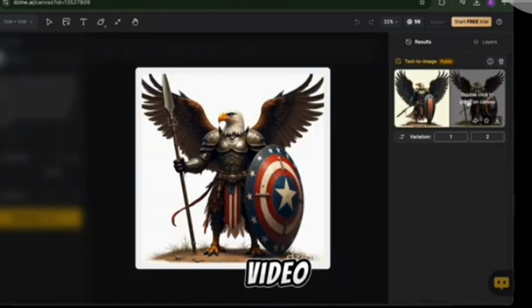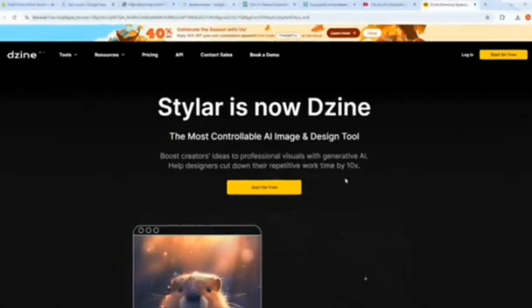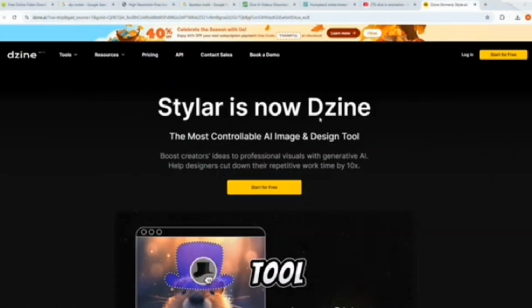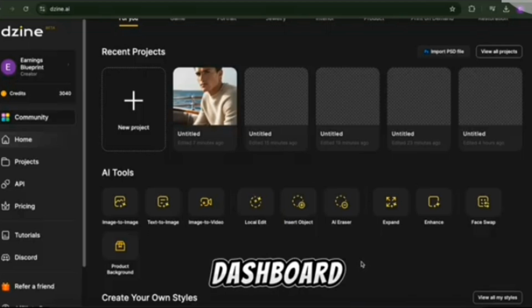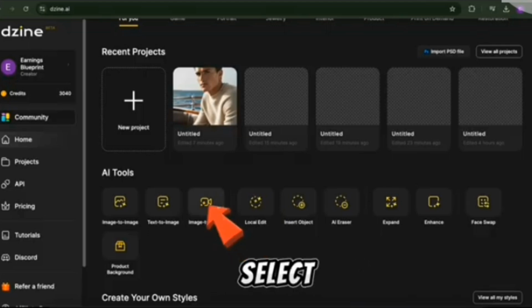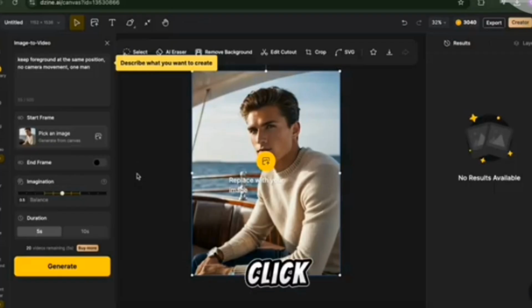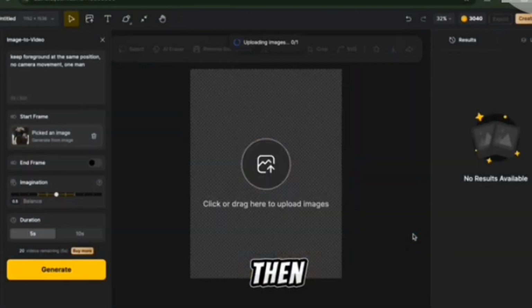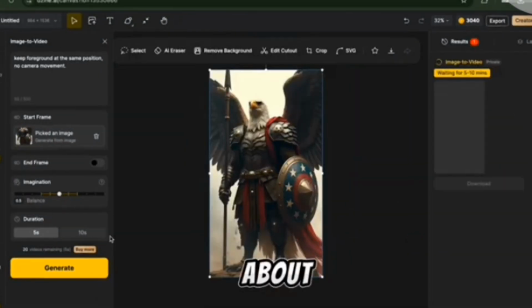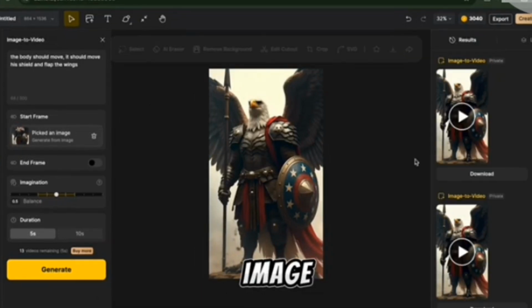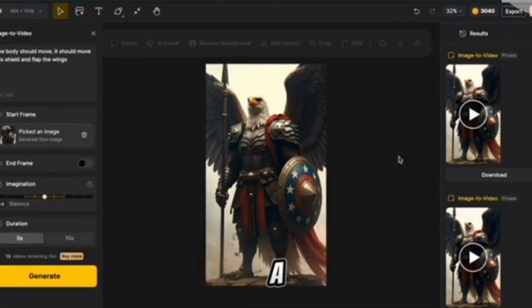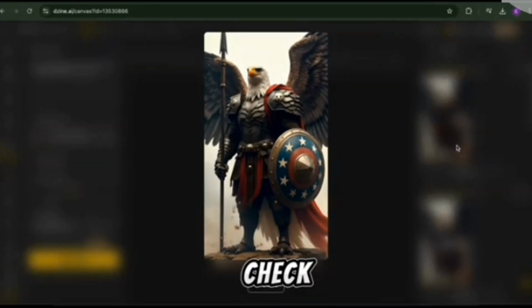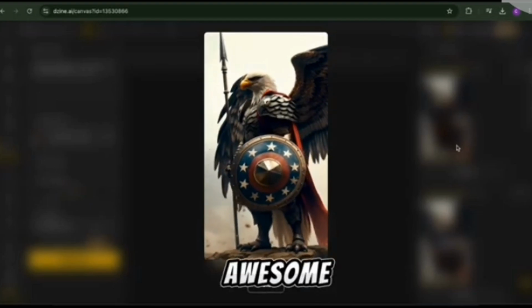Now let's turn those stills into a video. Head over to Design AI. Yes, we're using the same tool. Go back to the dashboard, scroll down, and select Image to Video. Click to upload your image. Either add a prompt or leave it blank, then hit Generate. In about 5 to 10 minutes, your image will be magically transformed into a moving video. Let's check it out. It's looking awesome.